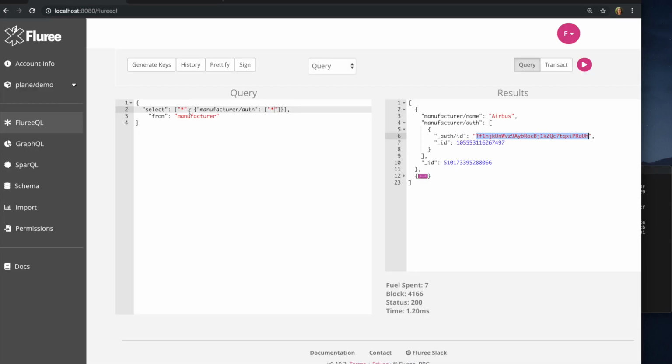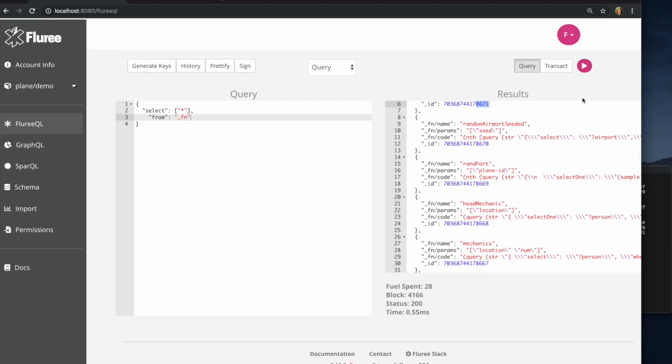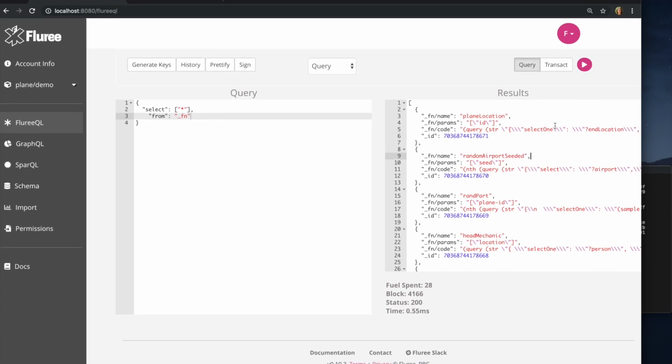All right, and the last thing that I want to talk about before we end this is a little bit more focused on developers, but I think this might be interesting for anyone that's looking at Fluree for any reason. This, like I mentioned, is all simulated data. So this isn't actually real data.